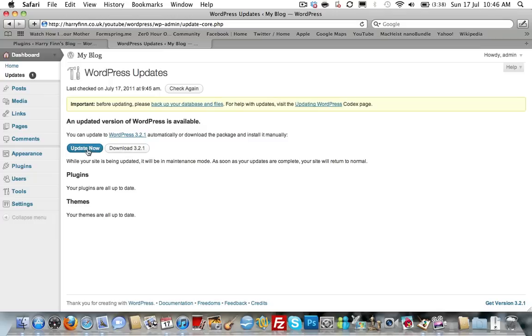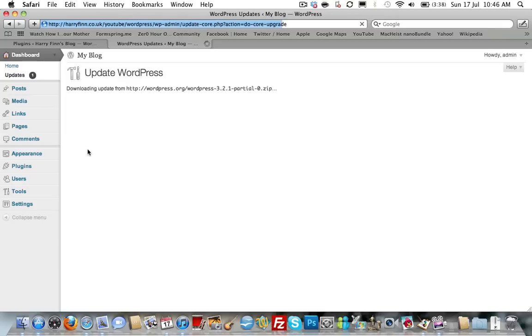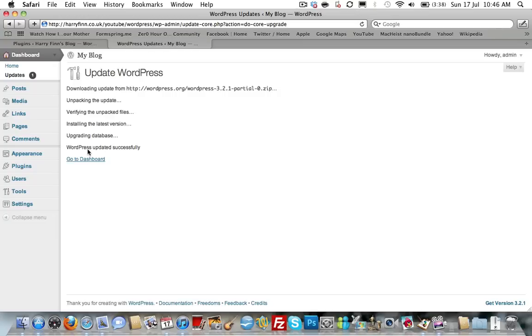The other easy way is just clicking update now, and hopefully you'll be able to see that it usually doesn't take that long. It does depend slightly on your internet, but I know this is actually a fairly short version. As you can see, we've already finished. But it'll unpack the update, it'll verify it, it'll install, it'll upgrade the database, and then WordPress will hopefully have been successfully updated. You can then go back to the dashboard.